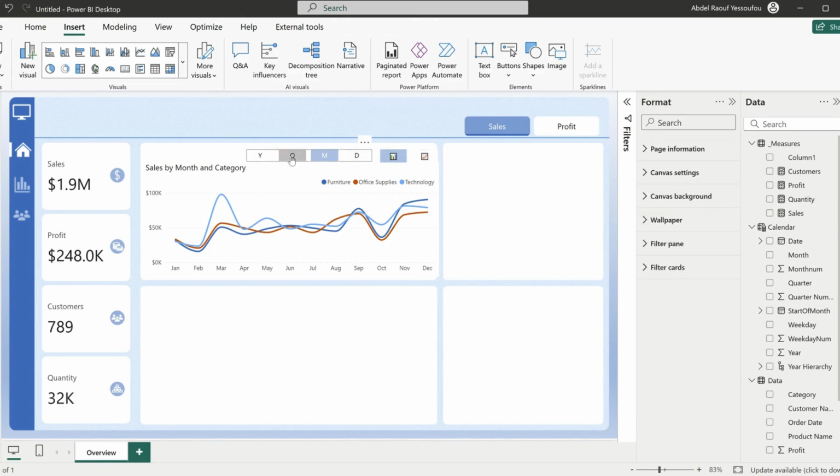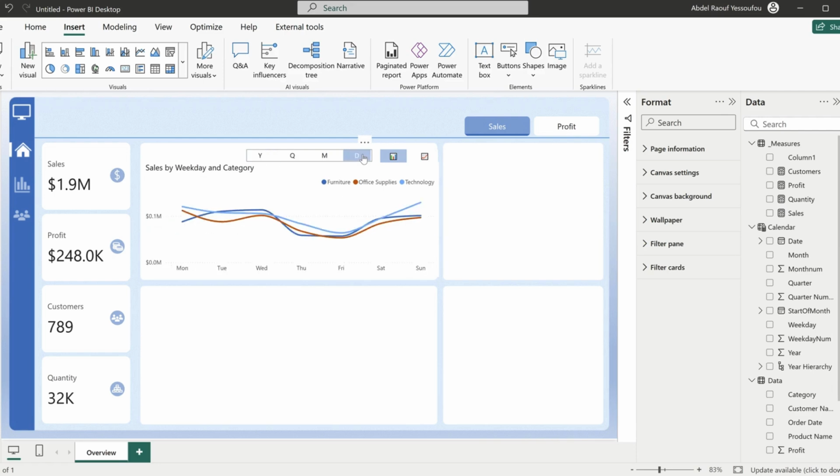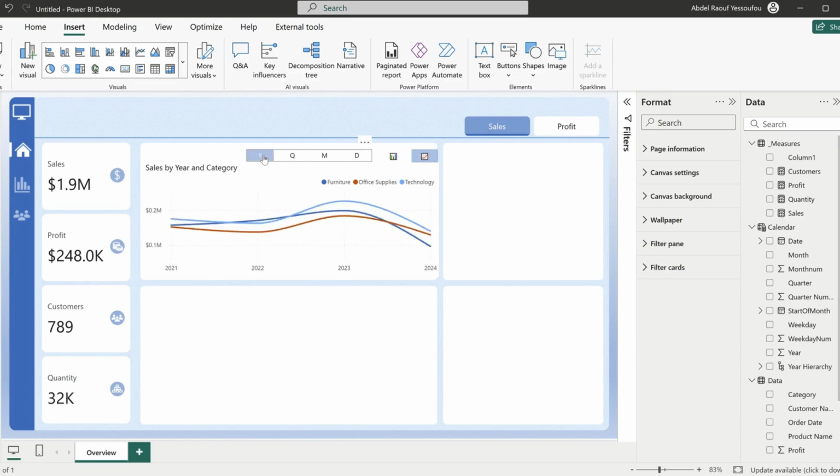So look at this now, Q, Y, D. Okay, we are switching between the two. M, Q, Y. Okay, so this is fine. Now let's move to the next one. It's a very simple one.